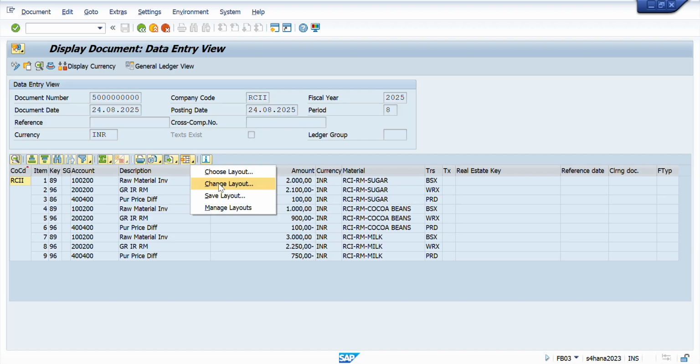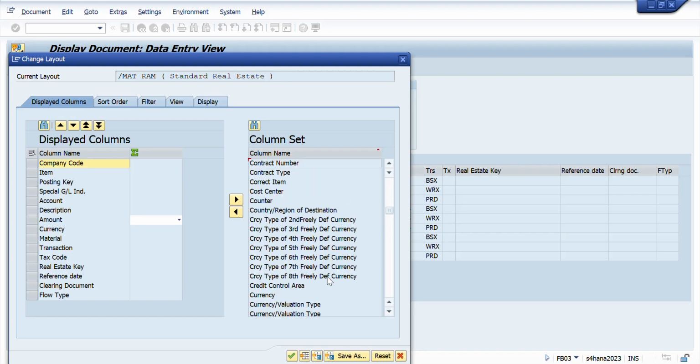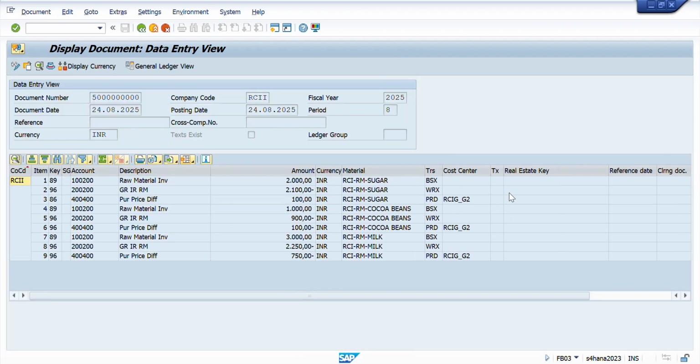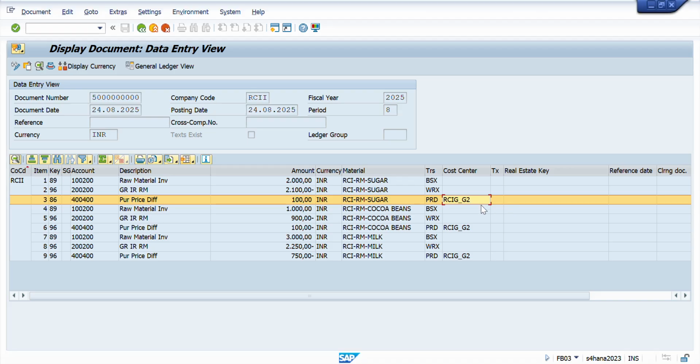Let me go back and choose the cost center, and I want to bring it below the transaction and save the layout. Yes, I want to override it and click on OK. And here you got the cost center. You see the cost center for the purchase price difference is the one that we created and assigned in the OKB9. So the default cost center has been derived over here for the purchase price difference GL account that we set, right?